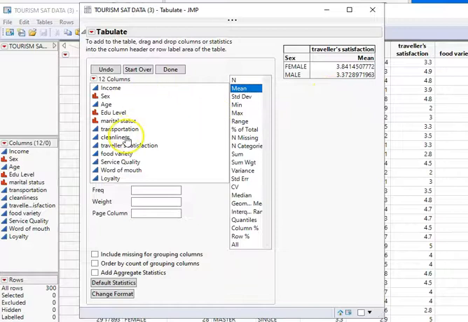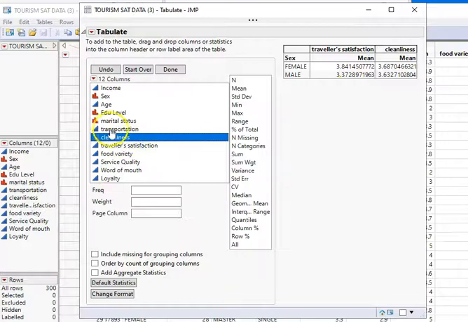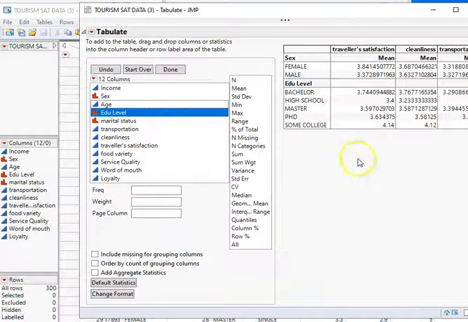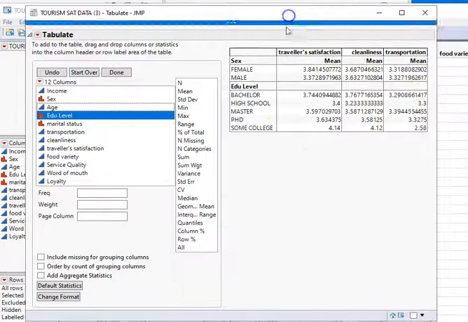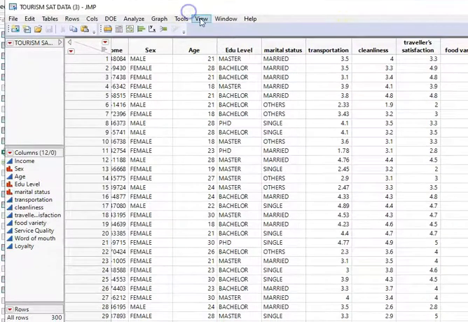You can do the same for, for example, cleanliness. You can do the same for transportation. You can do the same for education level down here. All the same information will be provided here, okay? And compare the groups here. Then that's where your hypothesis comes from. So you can write your hypothesis if groups have a difference in their response.